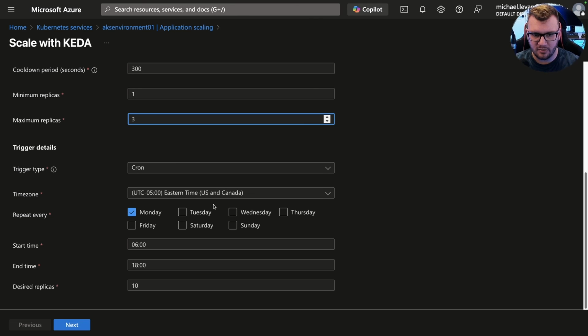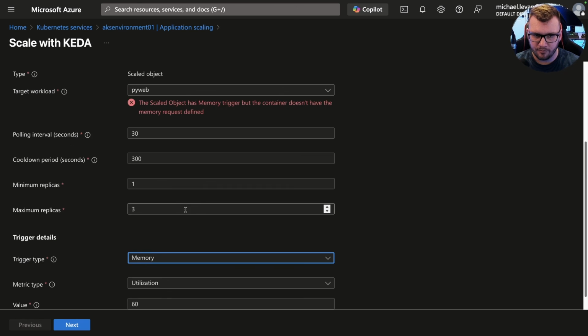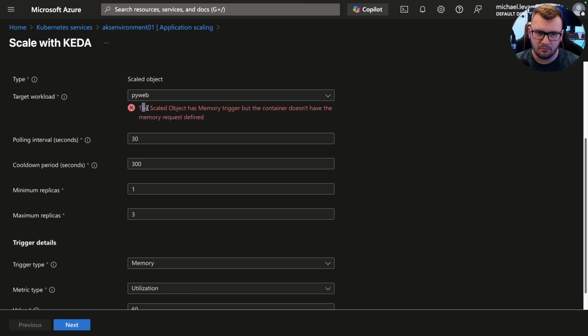So essentially what this means is at this time, scale the application up, and then at the end time, scale it down based on the desired replicas, right? So we have a couple options here. The events can be based on CPU, memory, and Azure Service Bus, right? Now notice here, if I click memory, it's going to tell me the scaled object has a memory trigger, but the container doesn't have the memory request defined.